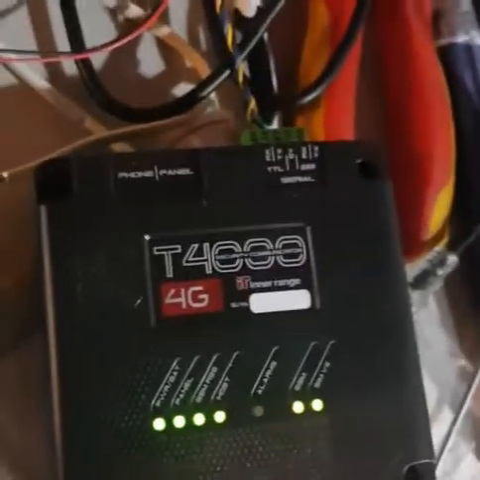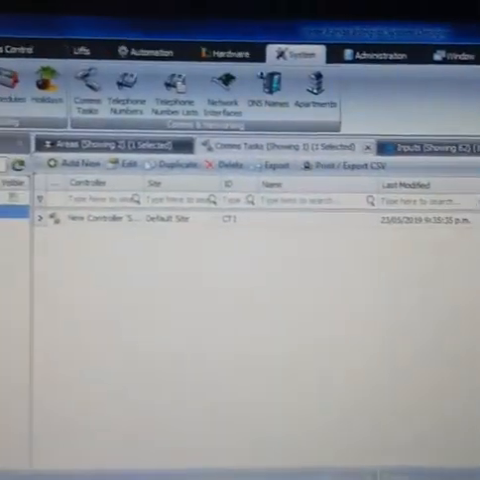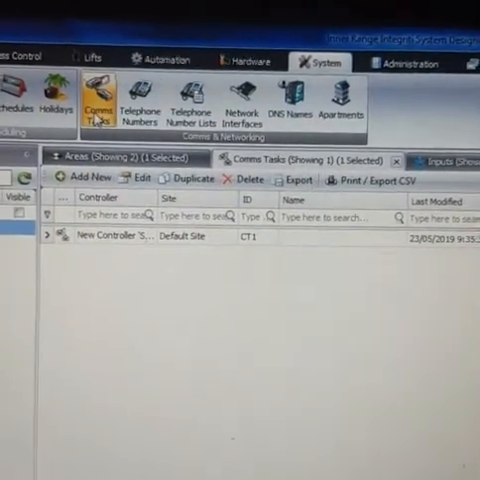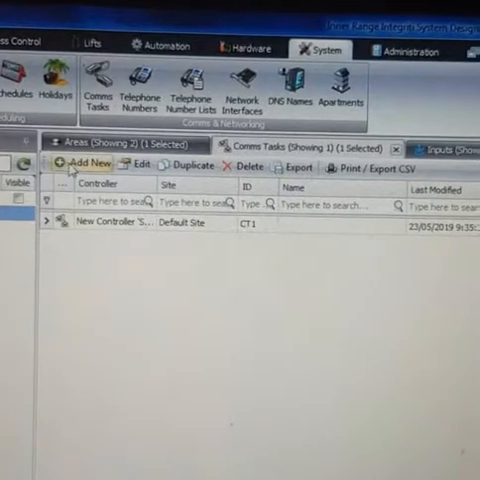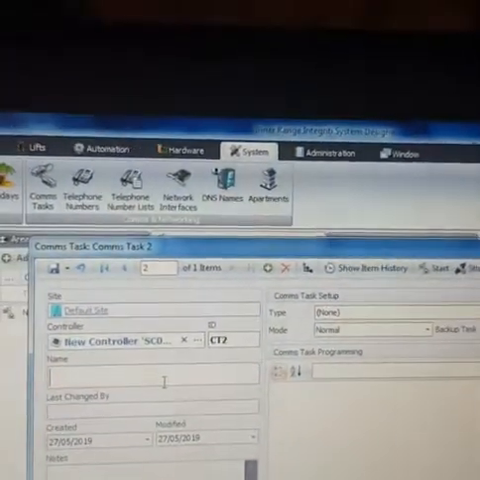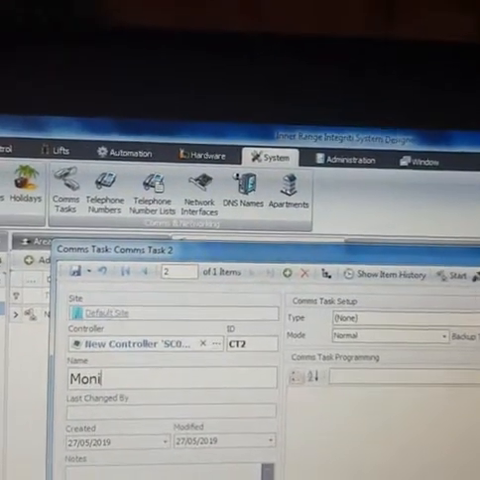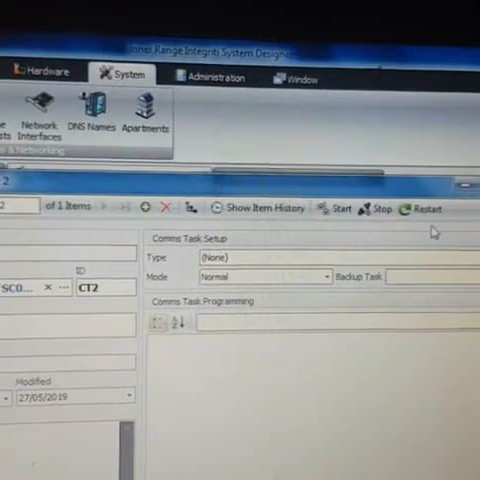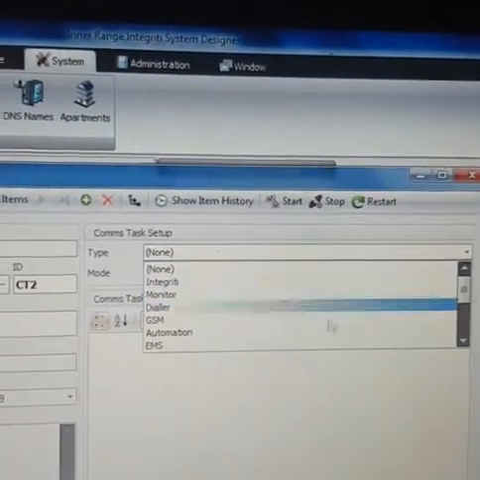So if you have set that up with your monitoring station, you need to go to your Integriti software and create a new comm task. Just add new comm task. You can name it monitoring. So the type will be GSM.